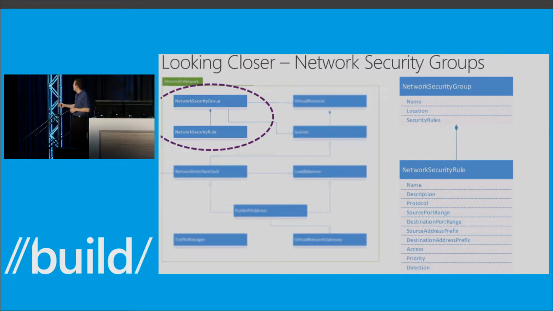I do. Properties here for network security rule are the ones you'd expect. I'm only going through this in a little bit of detail because we're going to be using this over and over again. I want to be sure that we all understand what we're doing. So properties here for a rule are protocol, TCP, UDP, source port range, destination port range. Is it HTTP? Is it UDP? Is it SSH? Is it whatever?